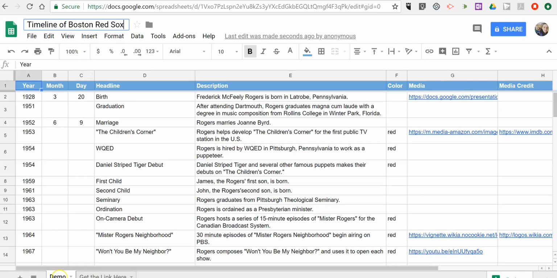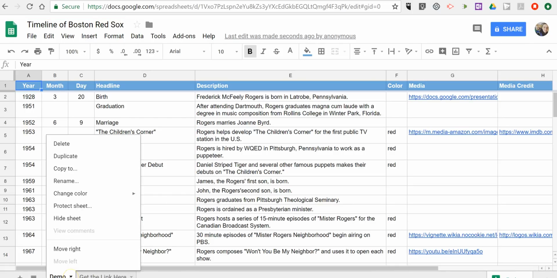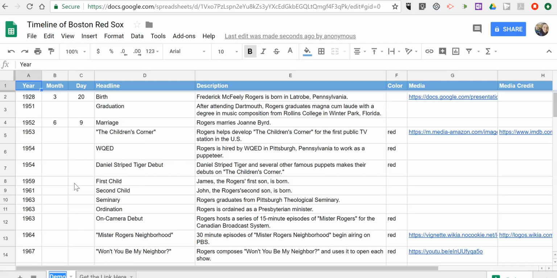And I also want to rename the sheet down below from demo to whatever I want the title of the timeline to be. So I'll select rename, and I'm going to type in again, timeline of Boston Red Sox.